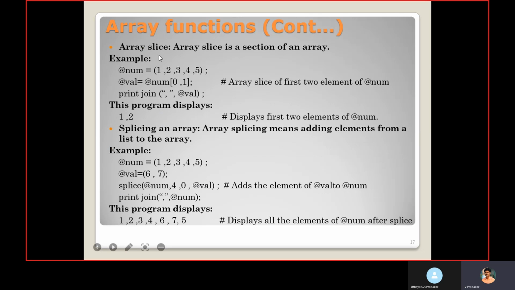Then slice. Array slice is a section of an array. That is, if you want to take a particular portion of the array, you can use the slice method. So here, based on the index, we can slice the array.